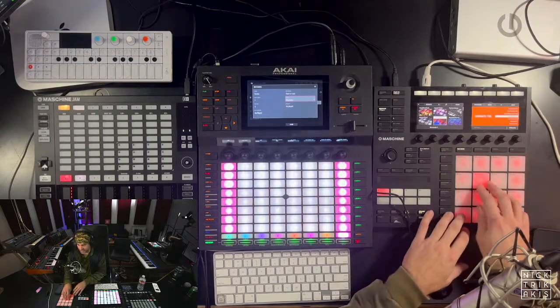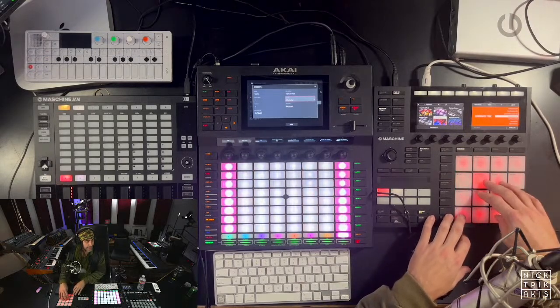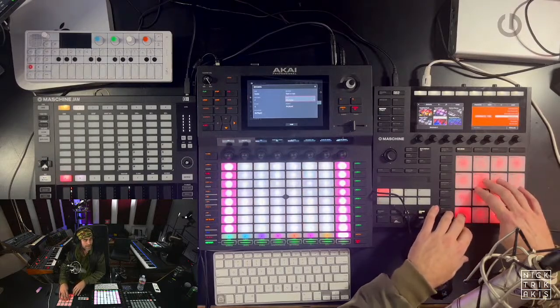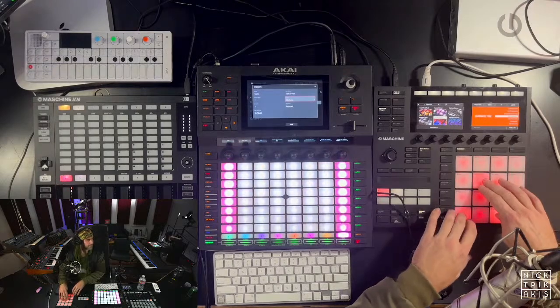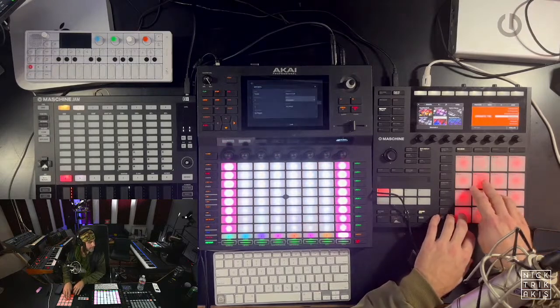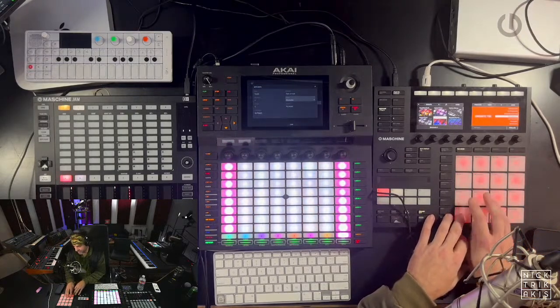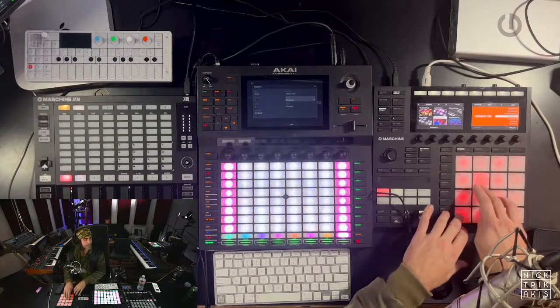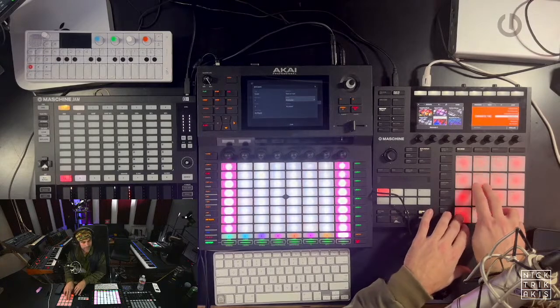Notice how I reach that. I can reach that with a number of different fingers. The hi-hat. I could also reach that with my pinky or any finger.